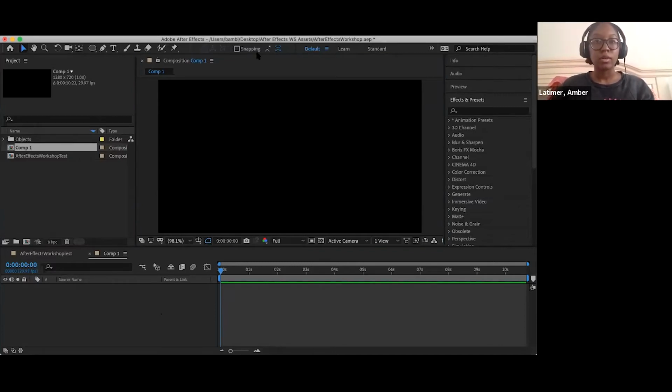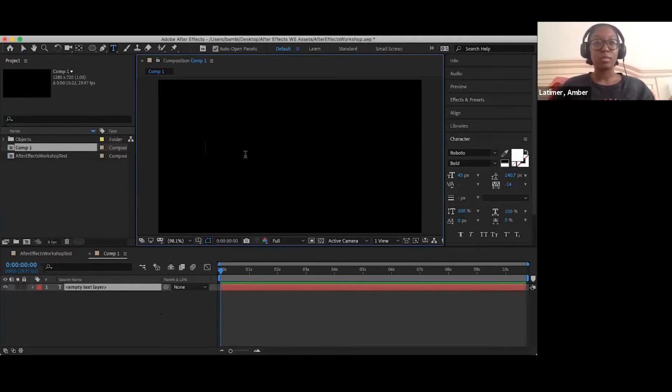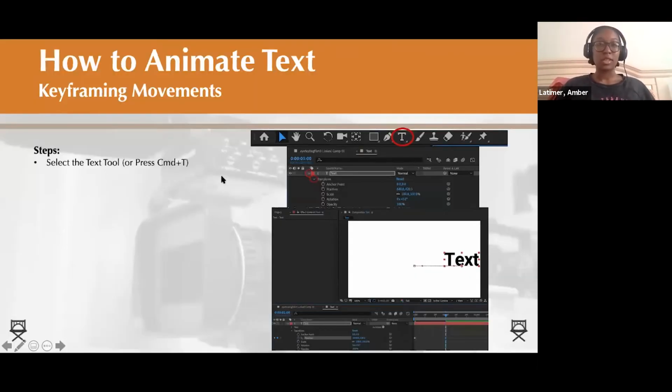Okay, so here is the tool, the text tool for creating text. And all you have to do, once you have it selected, is click somewhere and it'll automatically make an empty text layer. And then you can start typing. This is text. And that's basically how you use the text layer, okay? Or the text tool.